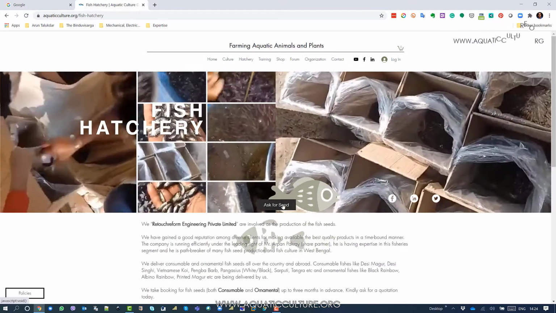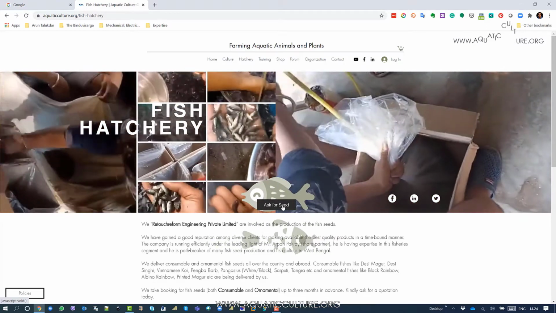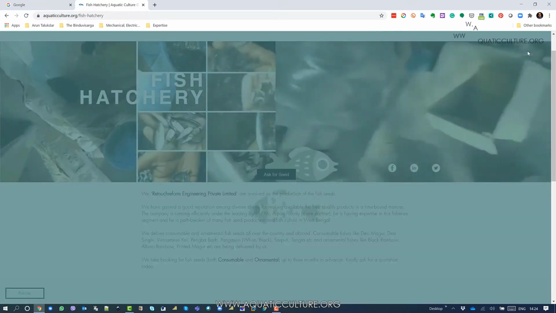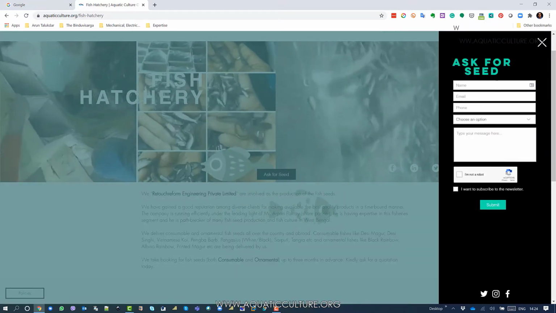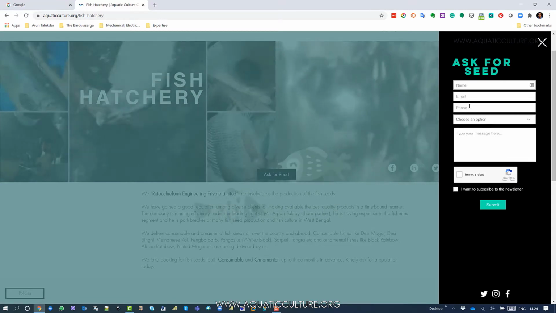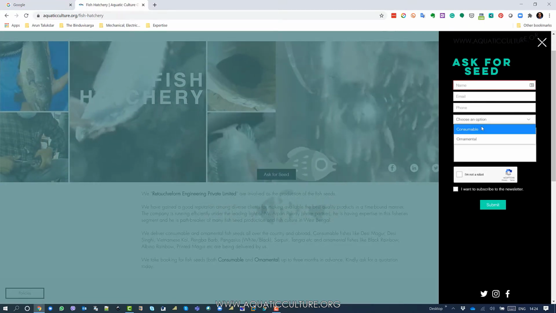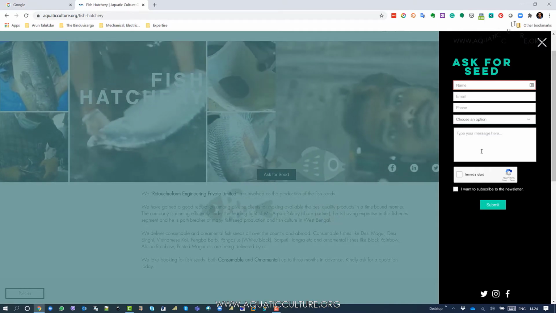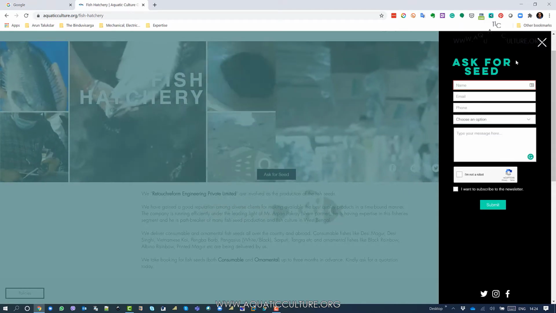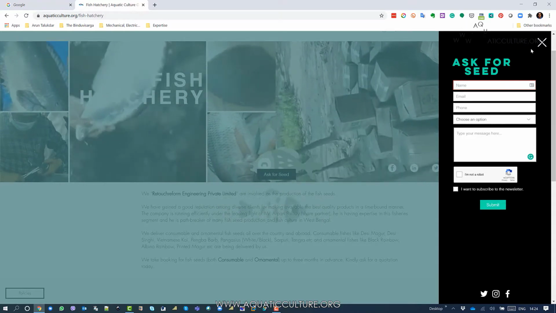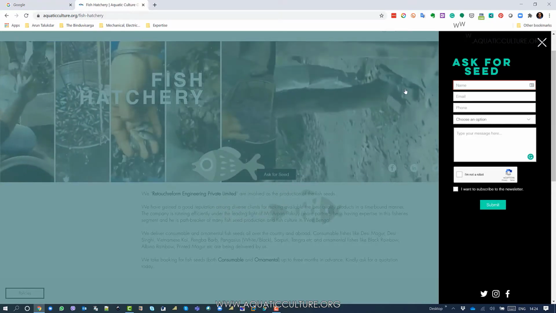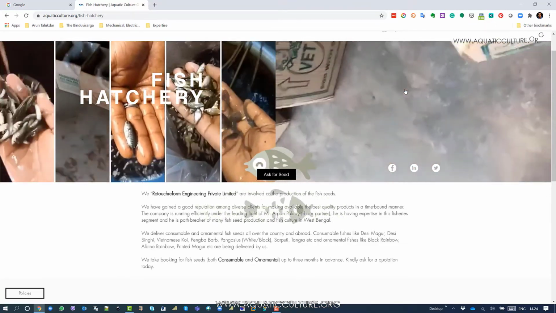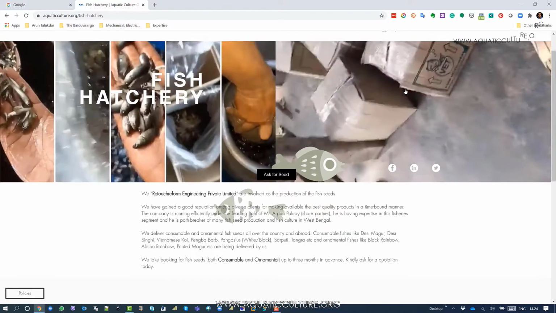Now if I click on this button, it will give you a contact dialog box where you can give your information, tell us if you need consumable or ornamental fish, and write the fish species name and everything, and submit. It will come to us, and we'll respond back to you if you need seeds from a different part of India. So delivery is available, so there's no problem.